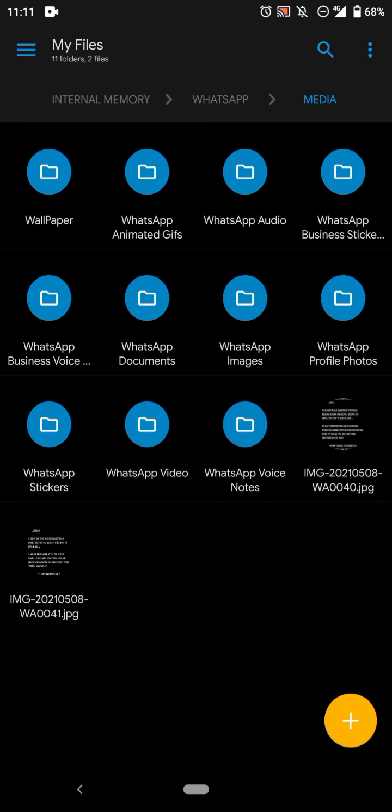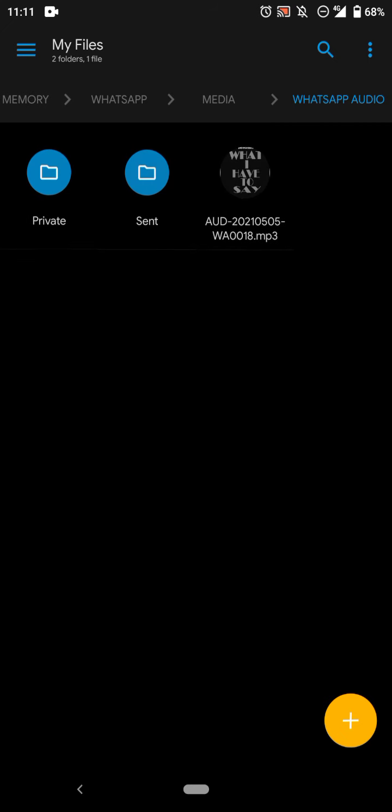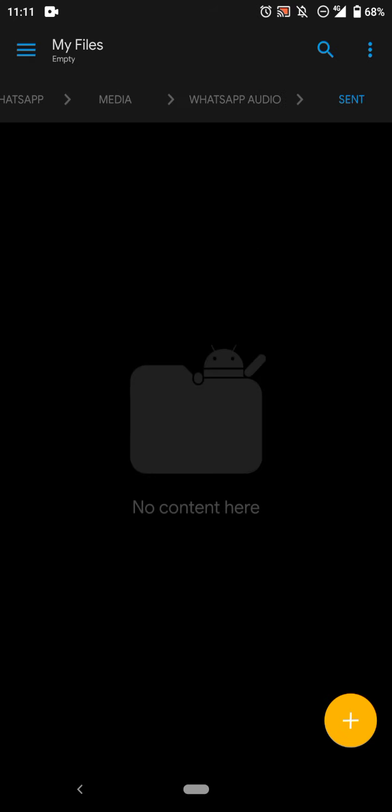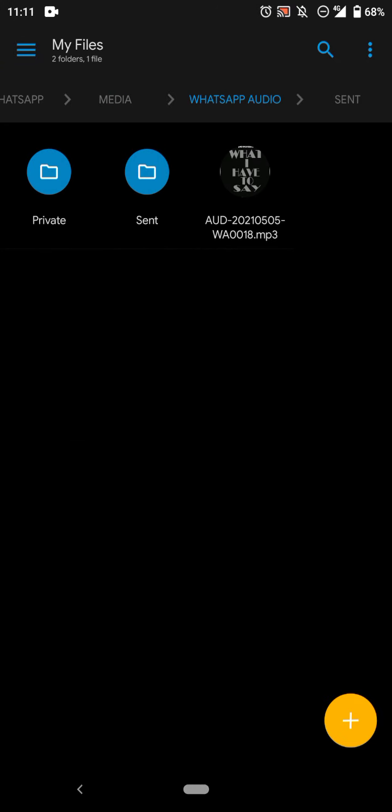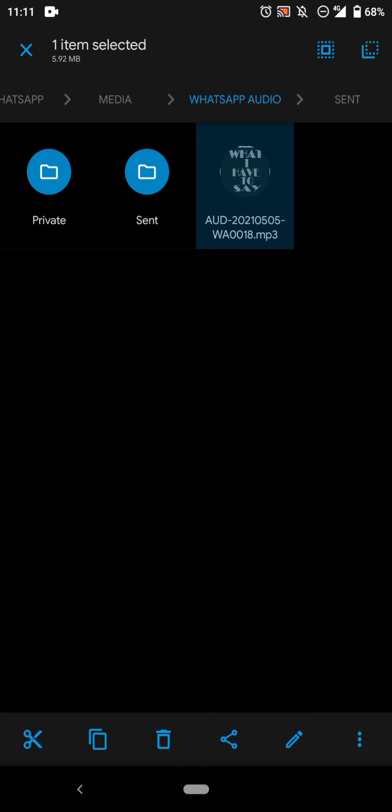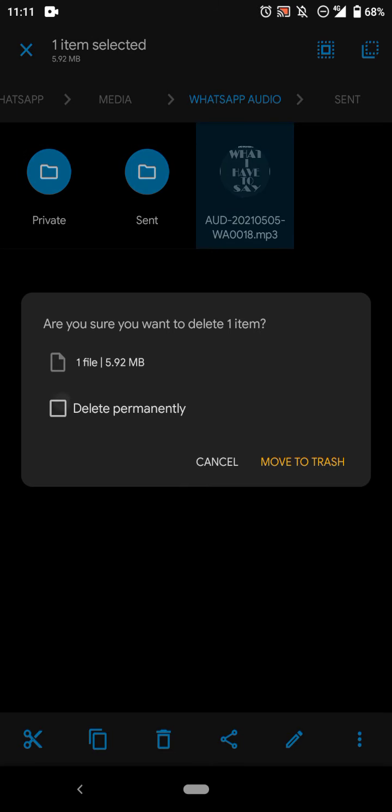Number one, you could go to WhatsApp audio. Any file that you received from someone will be stored here. Any file that you sent out will be stored in the sent folder. So you have to open each media folder, check for received files, check for any ones you don't need, and then delete those ones. Like this one now, I don't need this particular one, so I'm just going to delete it.